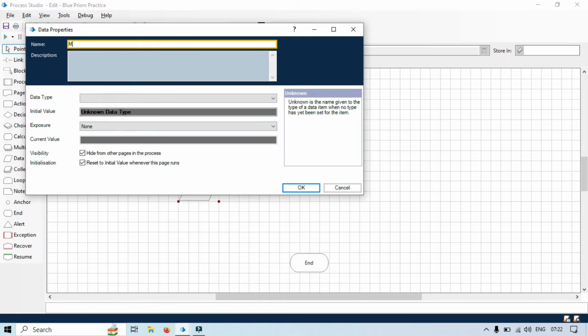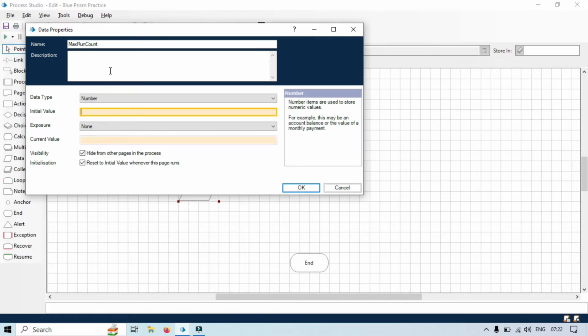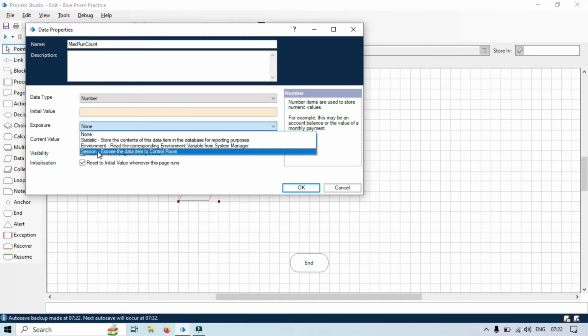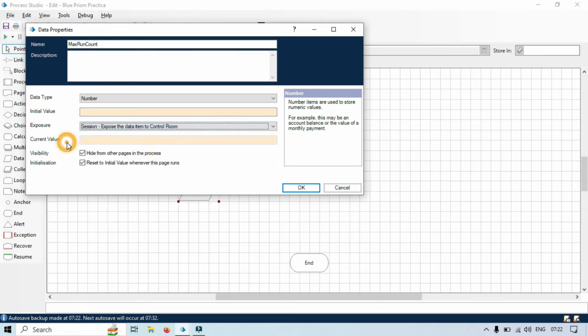Here we have a maximum run count, right? This will be again number. But now here we have exposure. So if we click on that, we have this session variable. Session expose the data item to control room. So we'll be selecting this one.